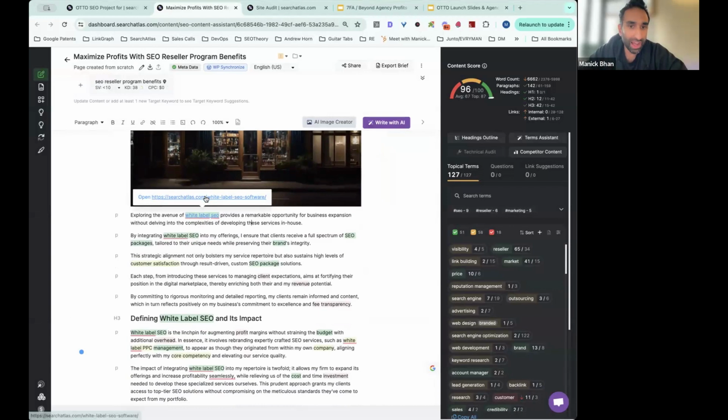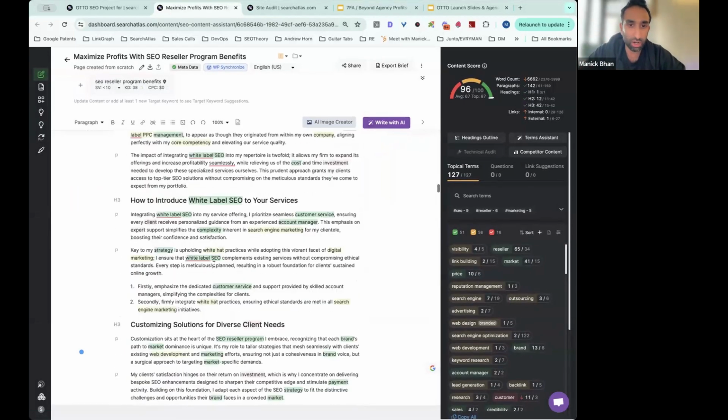They're not just going to bounce. And then here you go. I got my link to my white label SEO page, AI generated in this article. I don't have to do anything manually. It's already been done for me and integrated into the article.